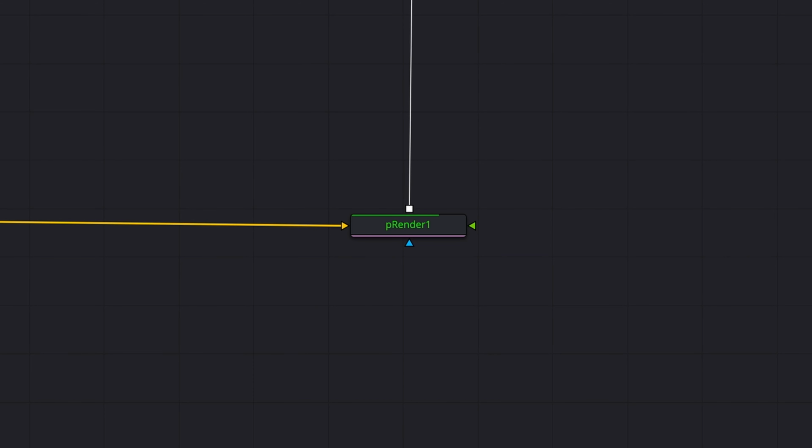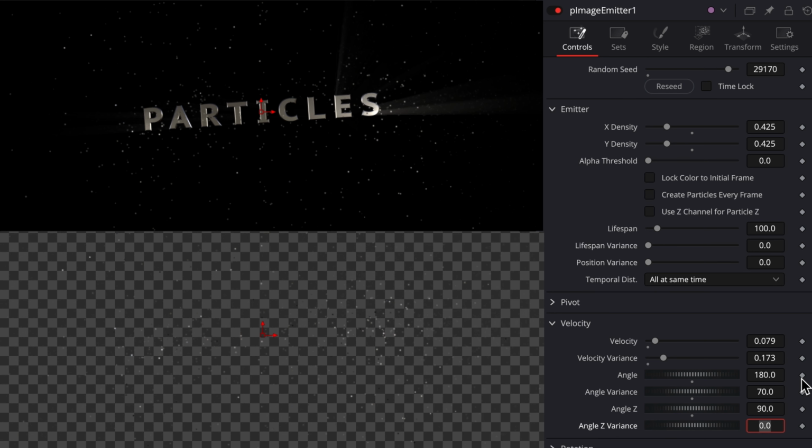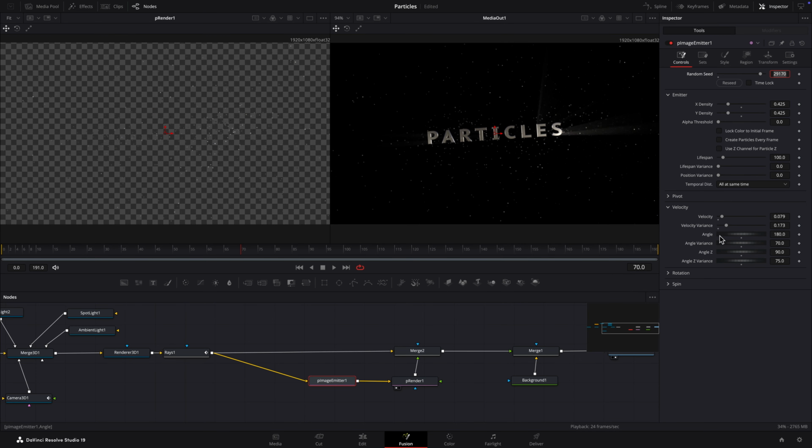Every time a change is made to a particle node, the P-render node will render out the result. How long this takes will depend on your system and the makeup of the fusion composition. I'll set angle Z to 90 to make the particles move outward towards the camera. And I'll set angle Z variance to 75. All right, that looks good. The particles are all spread out. Let's play it and see what it looks like.